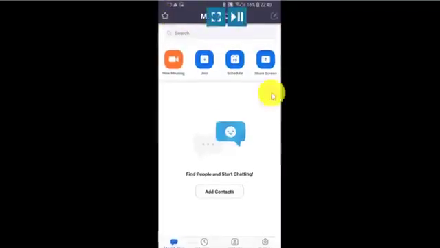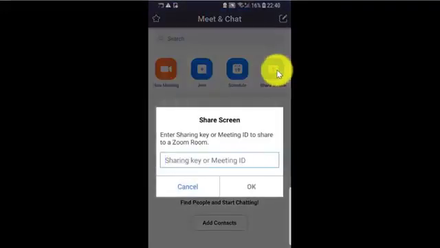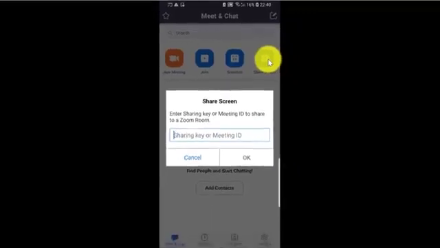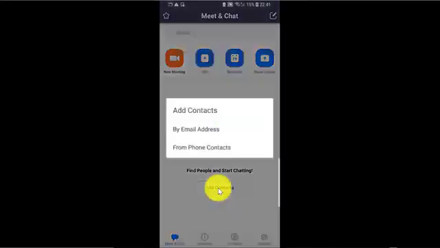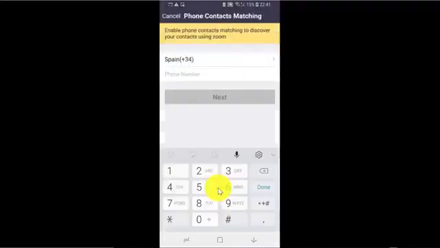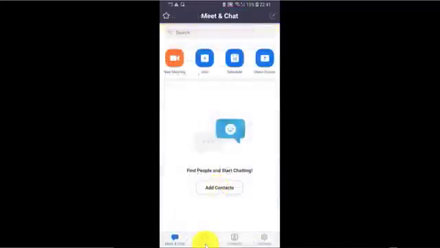And then again at the top right-hand corner, you have the Share Screen option. And there again, you want to share your key or meeting ID from a Zoom room that is already in existence. So you can't do this yet if you haven't set up one or someone didn't invite you to one. Also, you can add contacts here right in the center by clicking on the link. Especially if you're going to be using Zoom frequently, then you can add your contacts here, and you can also chat with participants here as well.